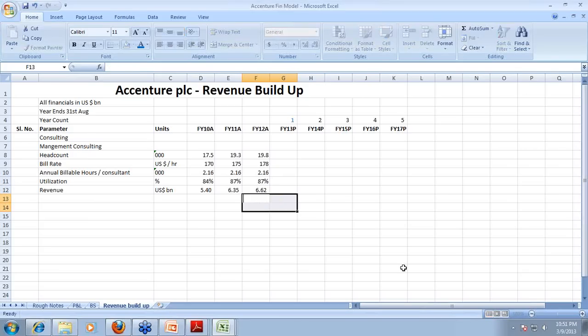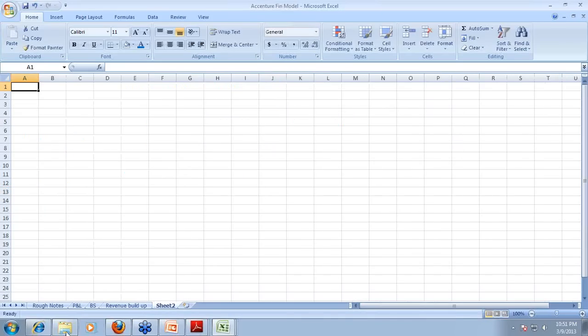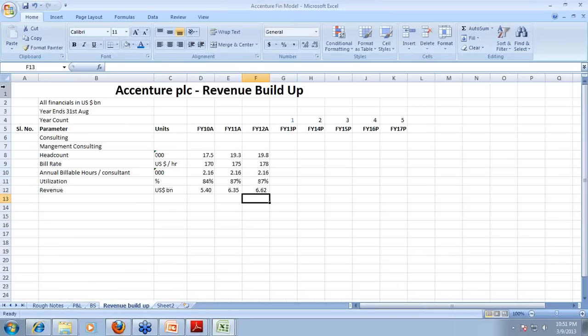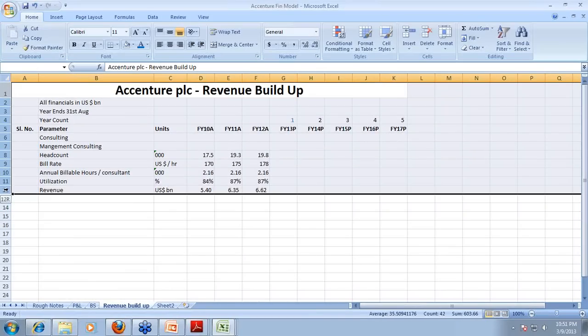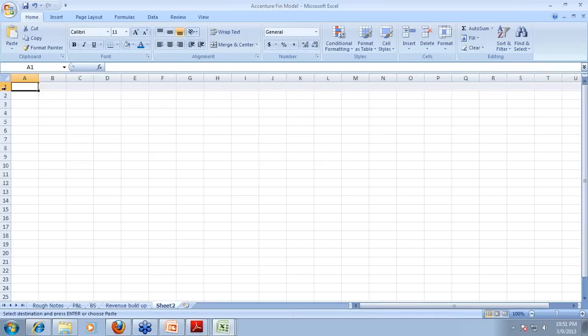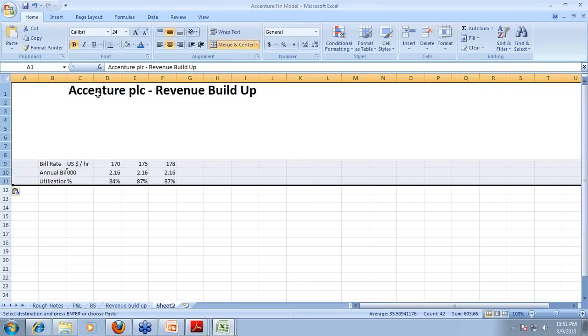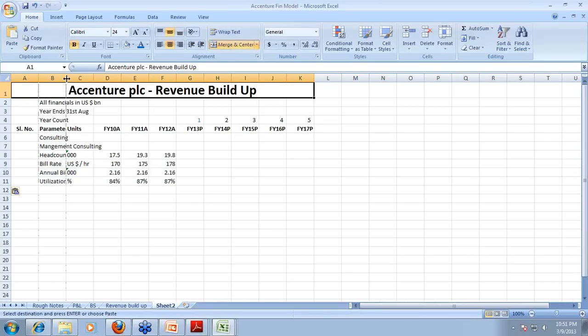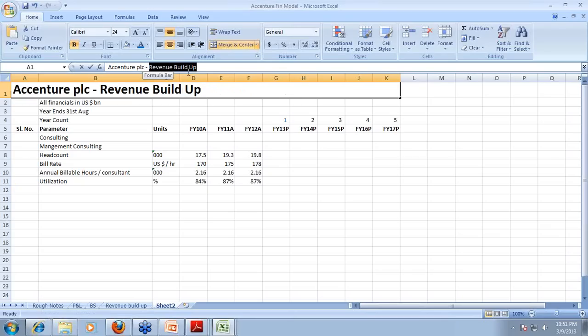So this gives me a clue of what my assumption sheet should look like. I simply copy and paste this entire thing from here, and I copy and paste this entire thing from here. Control C, I do here, and I say Control V. Now instead of calling this the revenue build-up sheet, I call it an assumption sheet.